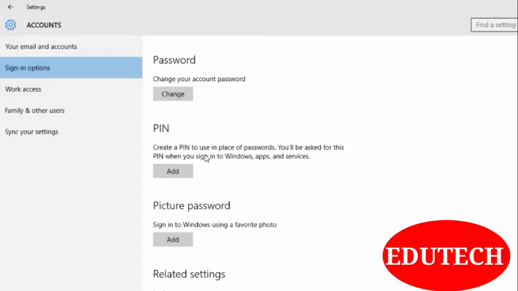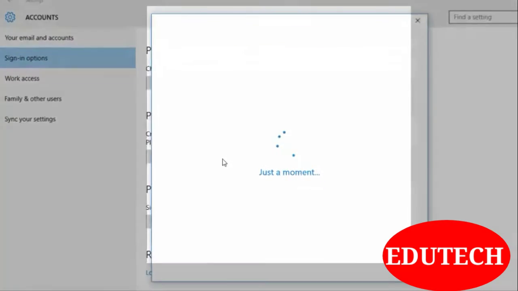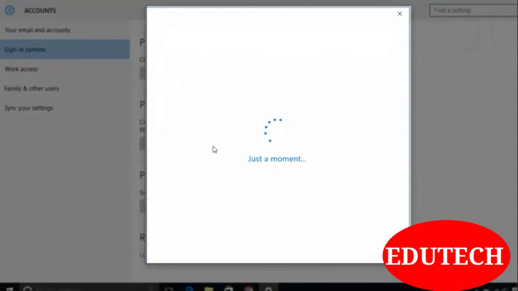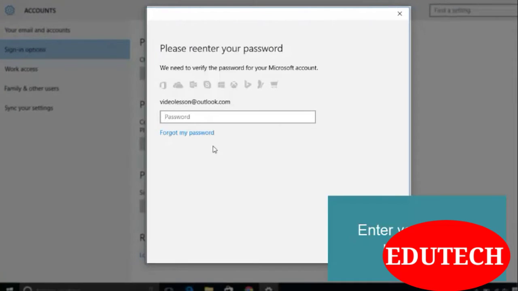A PIN password is a password in which you set 4 digits as your password. At the time of login, you will have to enter only 4 digits and you will be signed in. So let's create the PIN type of password. Click on this add button under the PIN option. Now enter your current password.